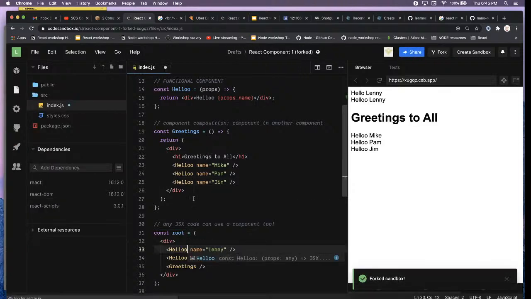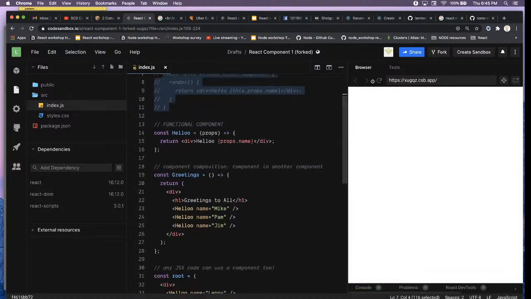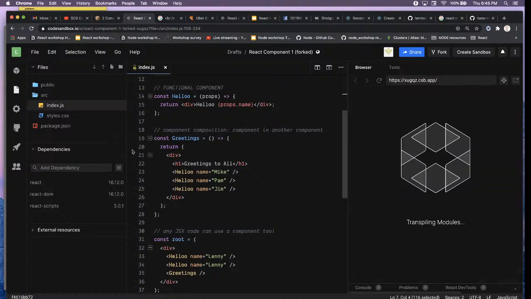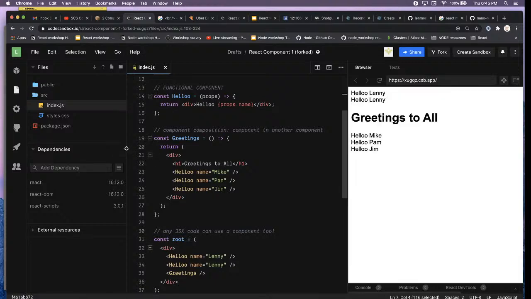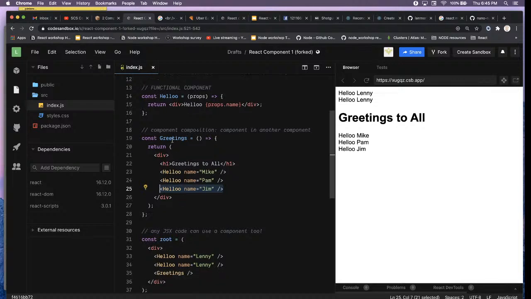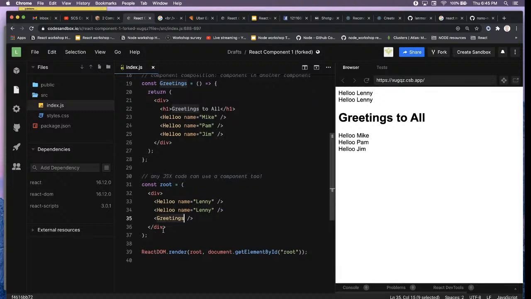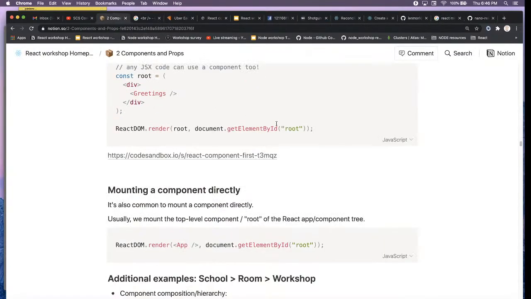Actually, sorry, I put the class component there, but let's just use the functional component right now. So you have a component here, and you have another component here that is rendering that component using this. So we have three instances of that component in this component, and then finally we're rendering that component in another one. And finally, we're putting that on a screen using ReactDOM.render. So there's a hierarchy there.